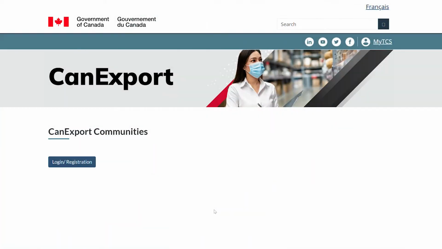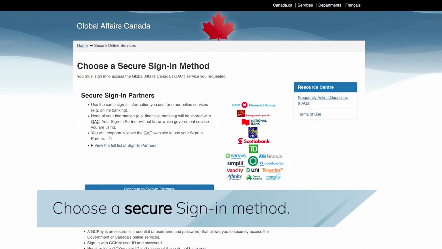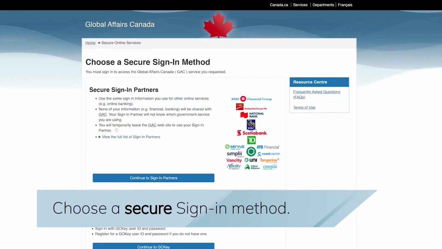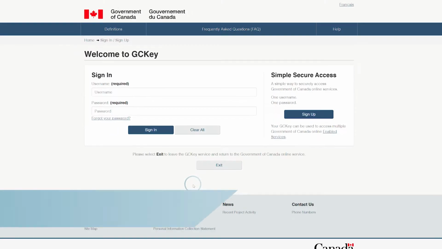To begin, make your way to the portal and log in. At this point, you should have chosen your preferred secure sign-in method, whether it's through your financial institution or using your GC key. For this demo, we will demonstrate using a GC key.